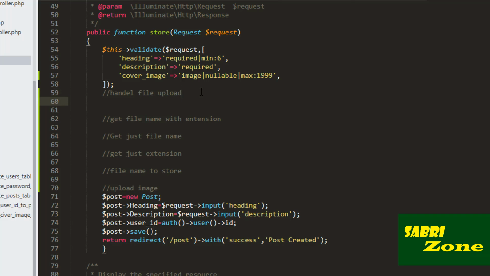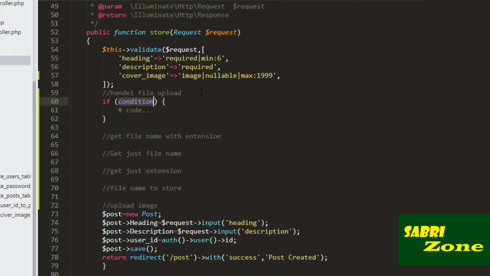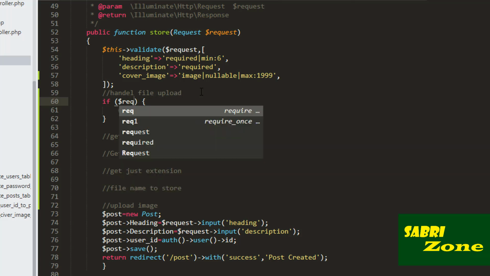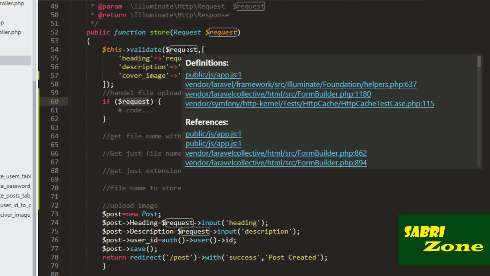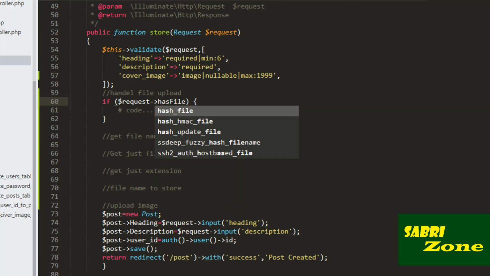Okay, now handle file upload is our main heading. Inside this we will check whether the image exists or not, and we will handle the file upload. So here we will create an if condition. Inside this if condition, the $request, this is the same request which we have passed here, and inside this request here we will type hasFile, if it has a file, and then the file name.